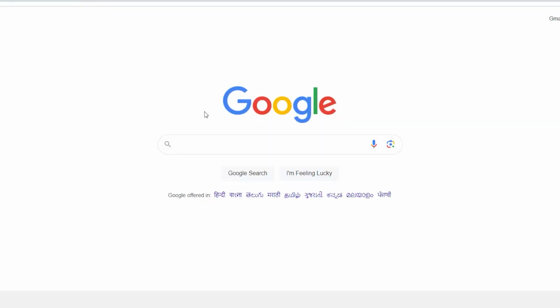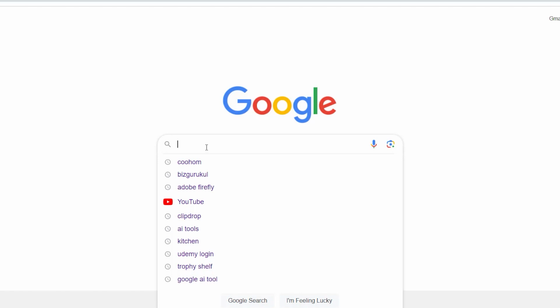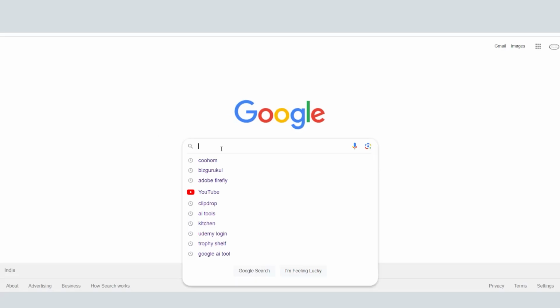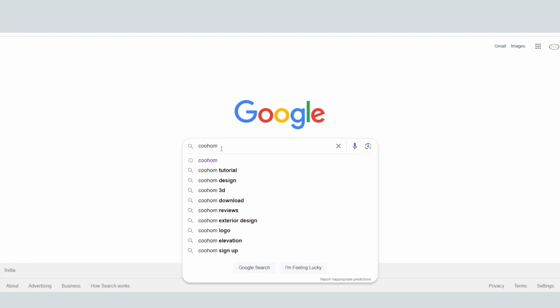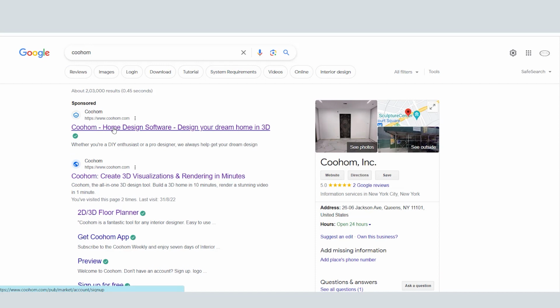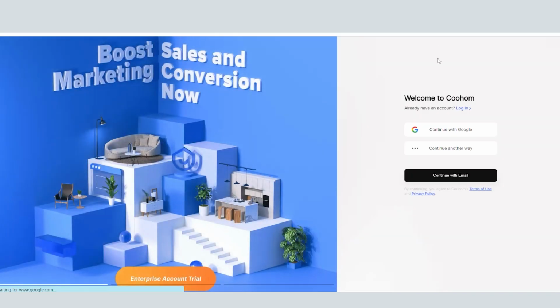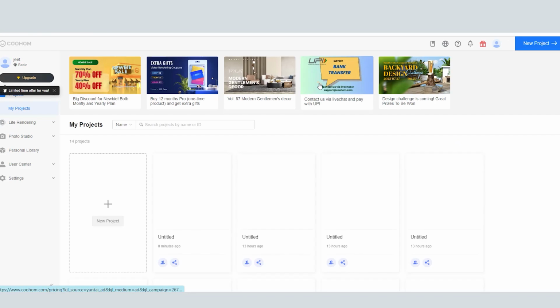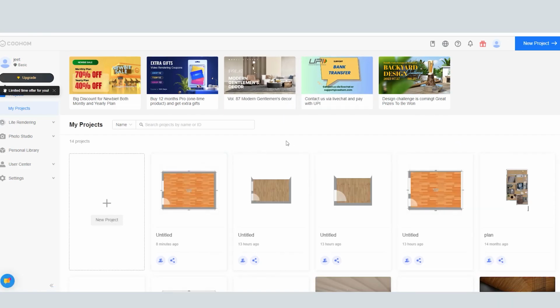Friends, we will start Cohom with Google. When you start Cohom, you have to search Cohom on Google. So I will type Cohom and press enter. You have to click on this link. For registration on Cohom, you can click continue with Google. You can register on Cohom and sign in with your Gmail account.